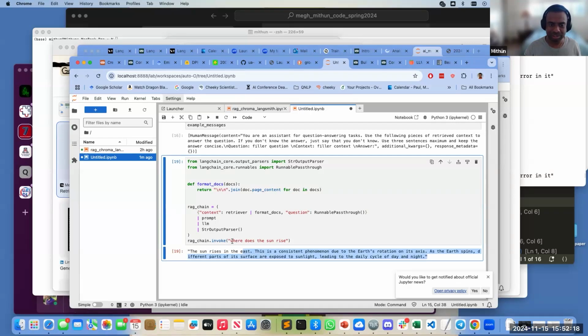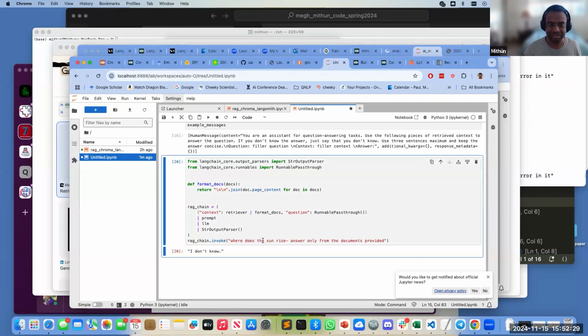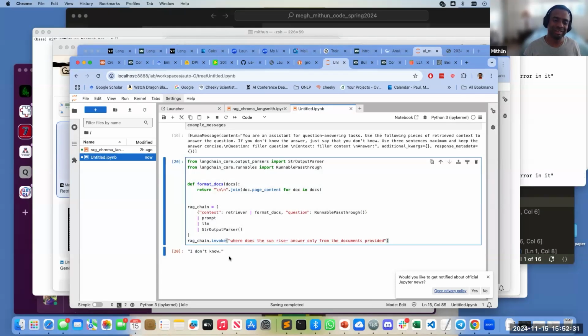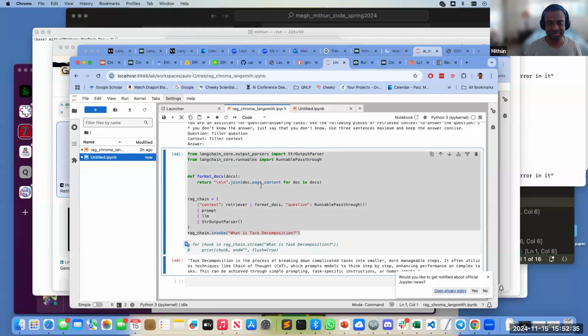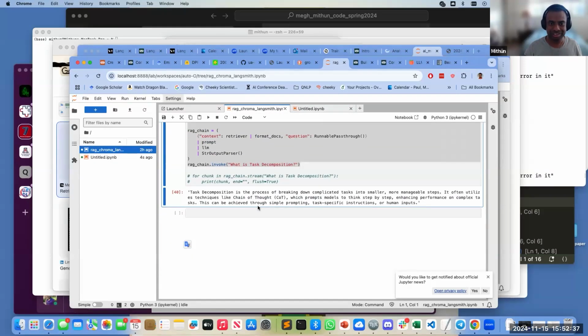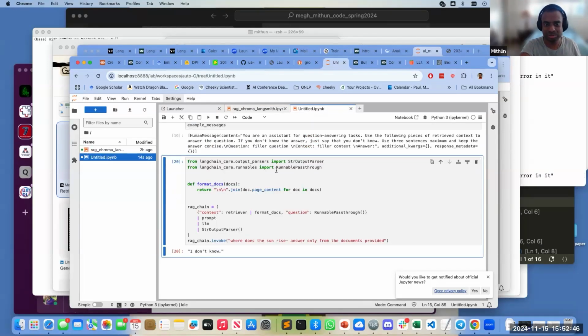Aha, it's tempted to pick it from the other document. So now let's particularly say answer only from the documents provided. I don't know if it's going to listen to it. I mean, LLMs are like a stubborn newborn child. It's given to you, and you have to figure out what it is capable of. I personally don't agree with that methodology, but that's my school of thought. Yeah, so that's all I wanted to show you guys today.